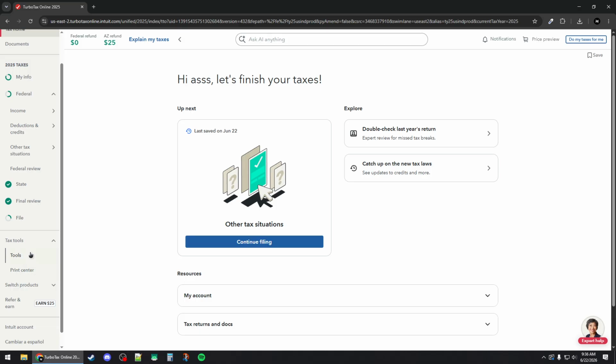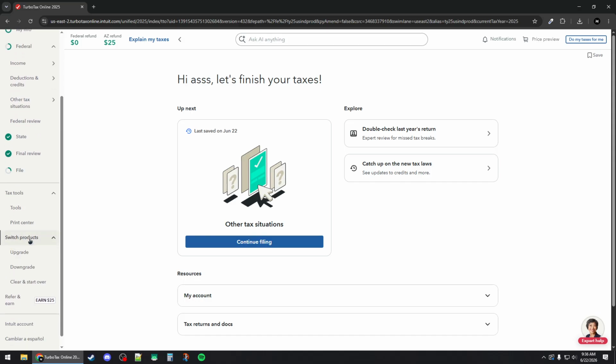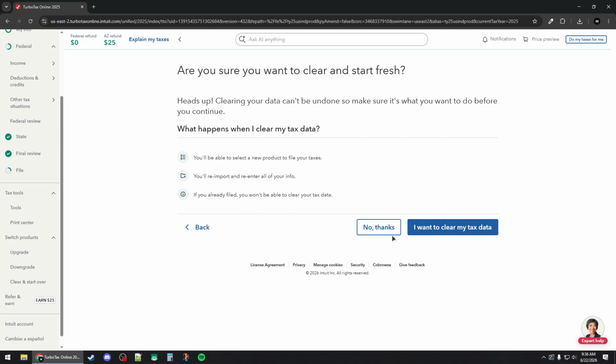And under this category, you should find clear and start over. And if you can't find it, it usually moved to switch products. So you can expand switch products and then click on clear and start over. Now you will need to confirm by clicking on I want to clear my tax data.